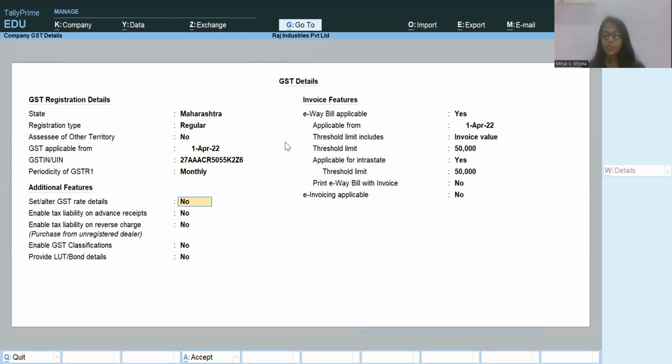As we go further, we are going to explore how do you create ledgers, how do you create a stock, how do you create service ledgers. So there are other places, or better places, wherein I can feed in my GST rate details. So I do not want to feed in the rate details here, and therefore I'm keeping it as no.